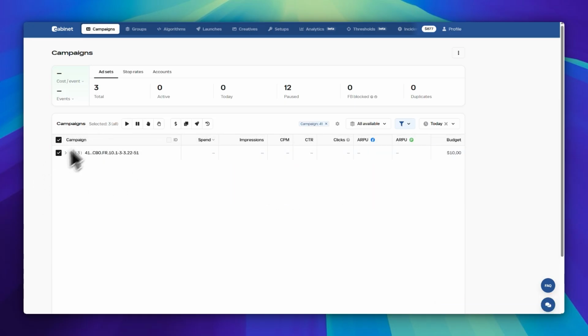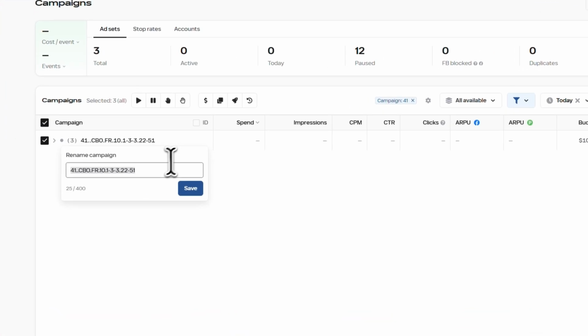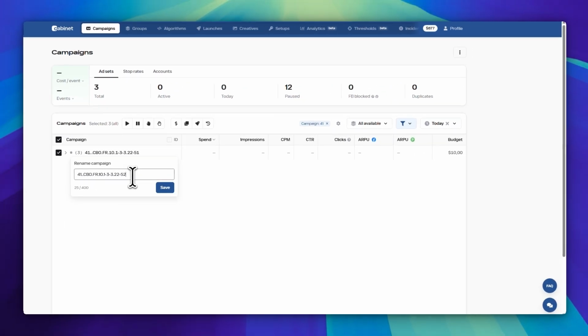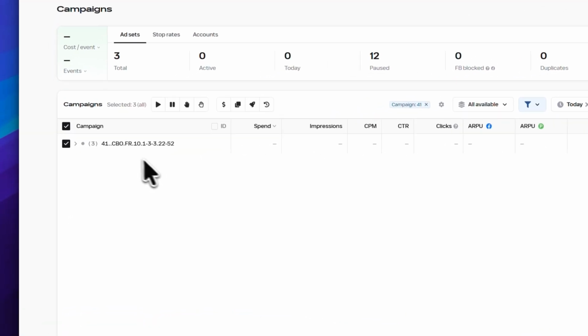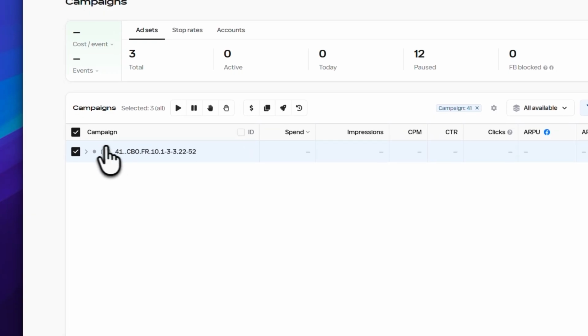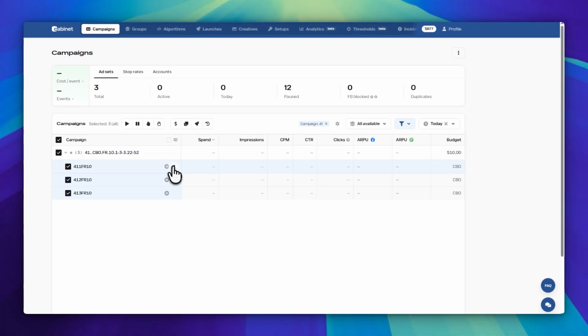You can also rename items directly in the interface. Now you do not need to go to Facebook to rename your campaign or ad set. Hover over the name and the pencil icon appears. Click it, enter your new name right in the table and save. And it works for both campaigns and ad sets.